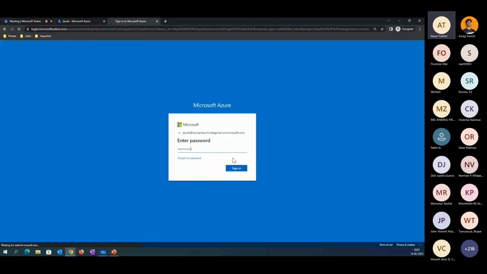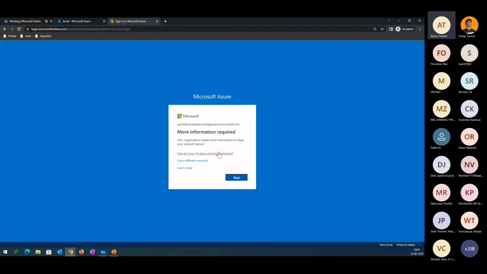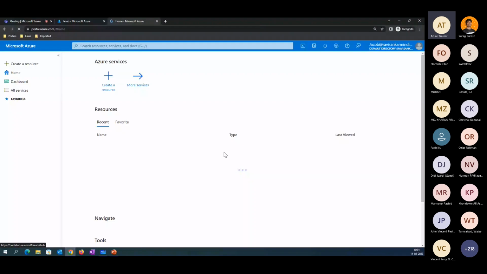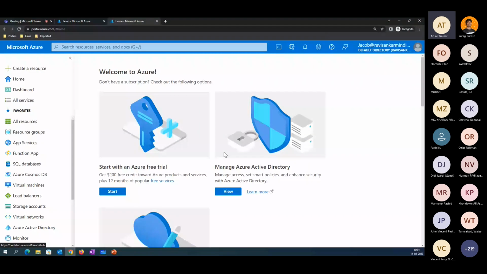I'm just providing the details which we entered yesterday. We already created an account. So right now, since Jacob's account has been created, Jacob has been able to log in here. But on the home screen, he is not able to see any resource.